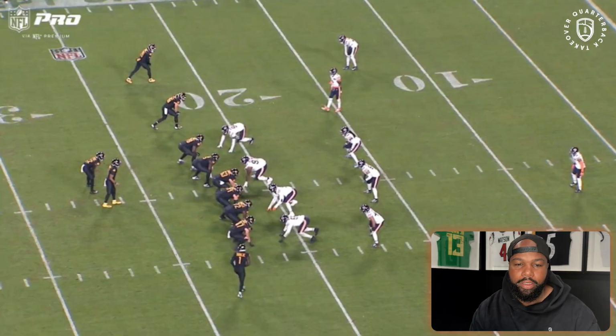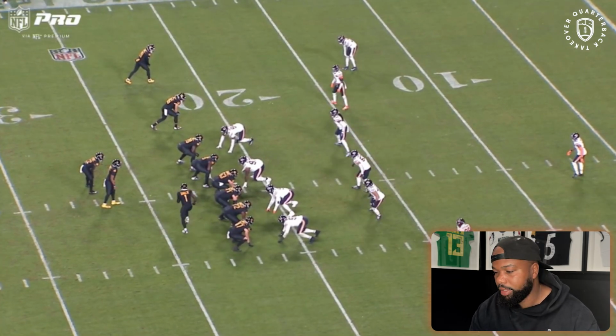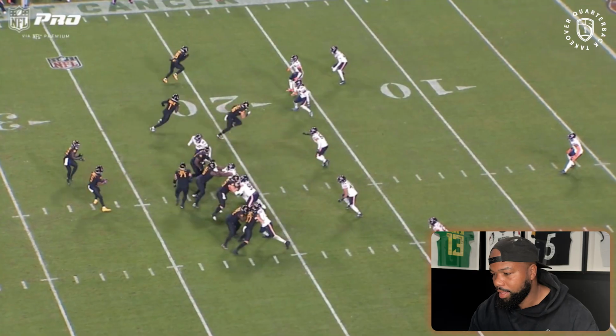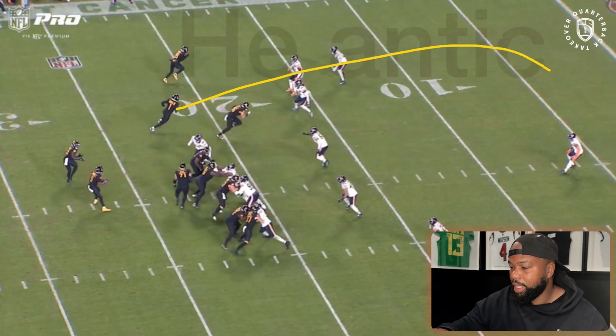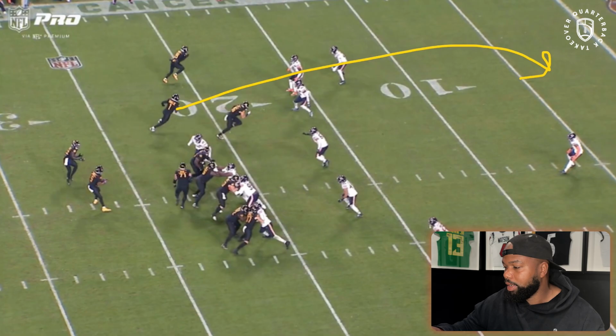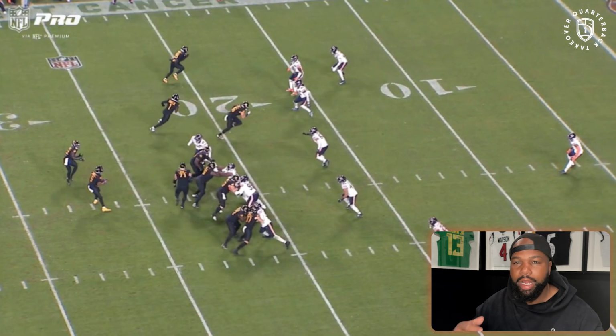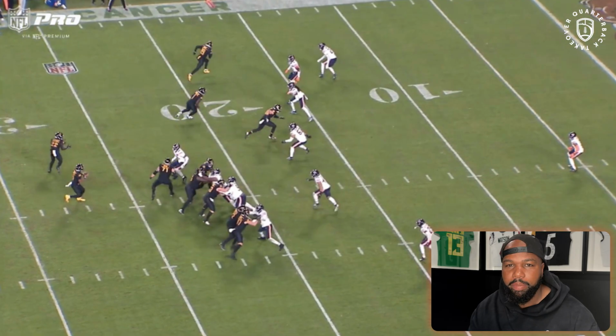This is Jaden Daniels, and Jaden Daniels throws an interception right here in a big situation. Right? We got 2nd and 5 on the 21. I hate these red zone interceptions. And at first I thought he anticipated Debo on a bend. That is not what happened. And the reason that I know that is because I saw the chest pad, and I'll show you guys the chest pad too.